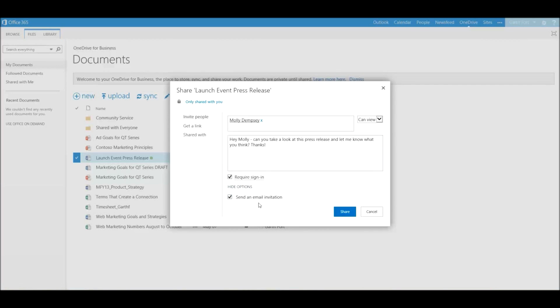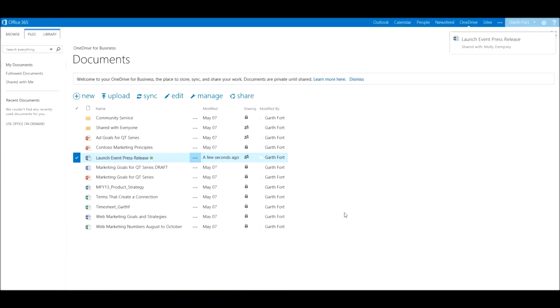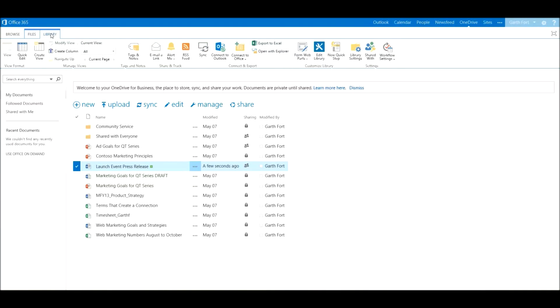I'm going to make sure send an email invitation is checked. That way, Molly will get an email letting her know I've shared this document with her and that she can review it. I also have other options with my OneDrive. I can connect it to my Outlook, and then I can also sync them to my desktop. And this will allow me to access my documents and edit them offline. And once I connect back to the internet, I'll be able to sync the documents and see the changes in my OneDrive.